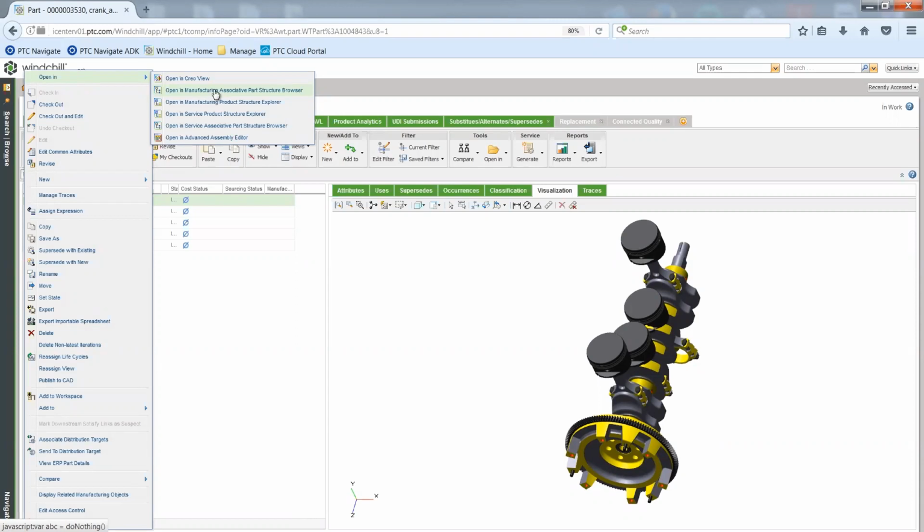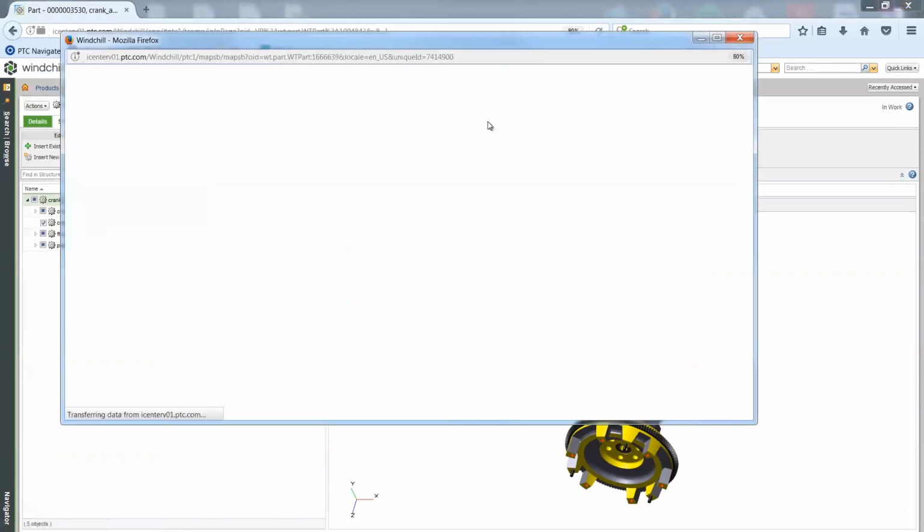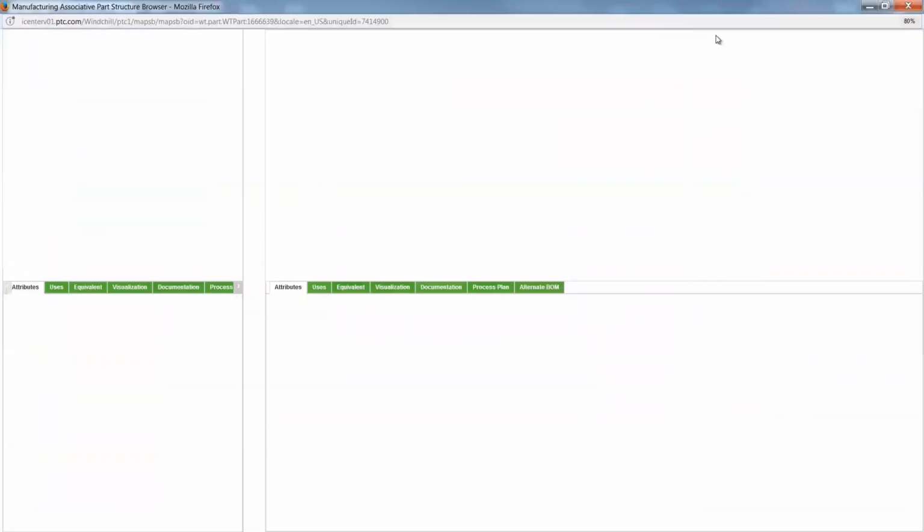And the first thing that we need to do, the first step in creating that process plan, is creating the manufacturing BOM, because that's what the process plan is going to be pulling information from. In order to do that, we're going to use a tool in Windchill that you get through MPM Link called the Manufacturing Associative Part Structure Browser. And you can just get here from the original bill of materials.